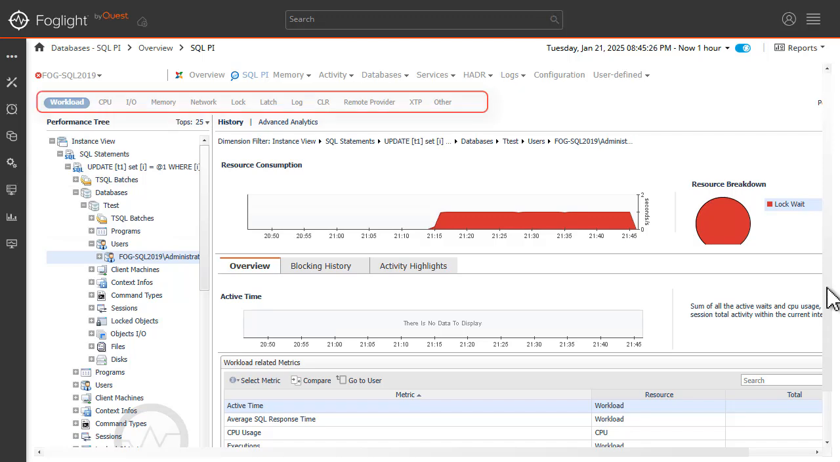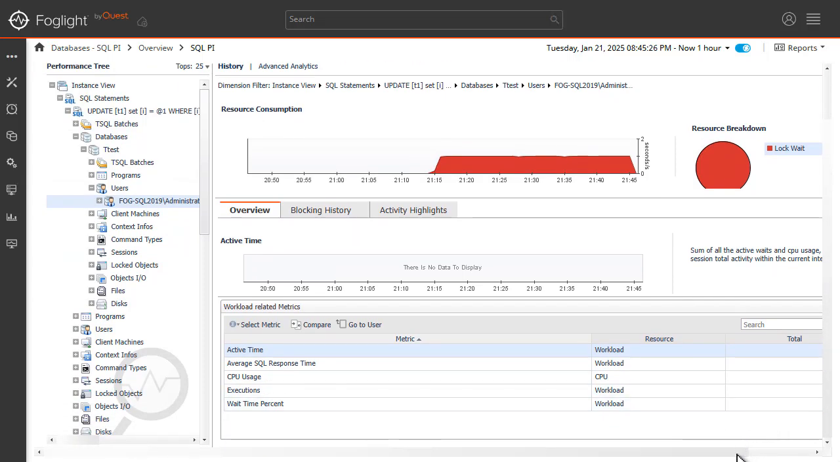Other accessible wait categories showing specific types of performance measurements consistent with dimension feature sets consist of CPU, I/O, memory, network, and so forth. There's a collection dimension set against each category for in-depth analysis.